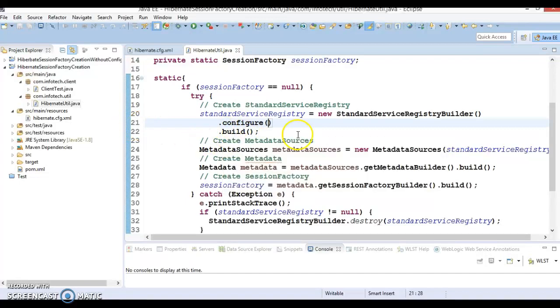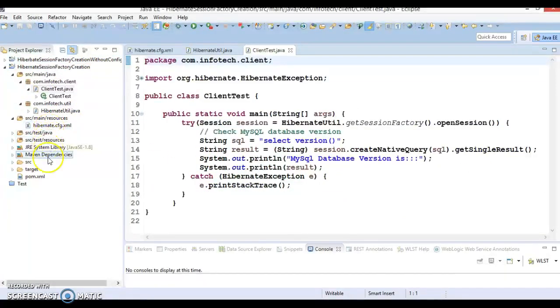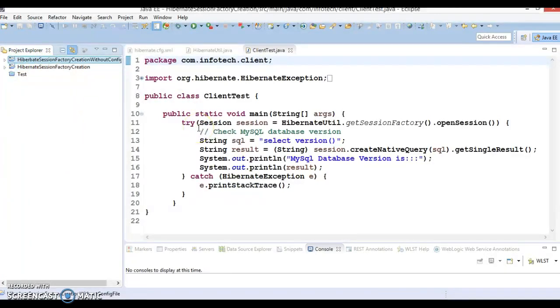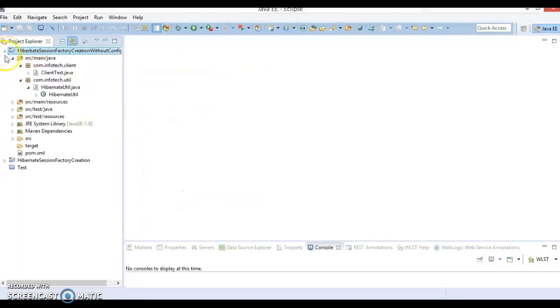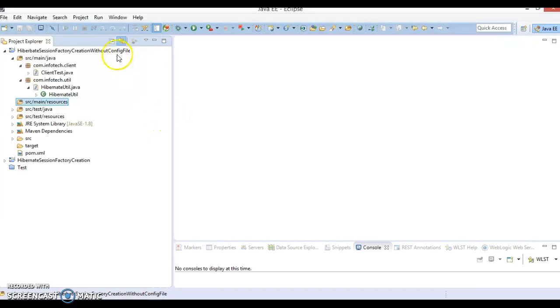That's pretty straightforward. I have already created the project with a different name, but the client program as well as pom.xml are as they are, I have copied them into this project. The only changes will be in the HibernateUtil class, and I have deleted the Hibernate CFG file from the resources folder because that is not needed at all. That's why I have given the project name Hibernate session factory creation without config file. You can see the project name, and here we don't have a configuration file, so I have deleted that.